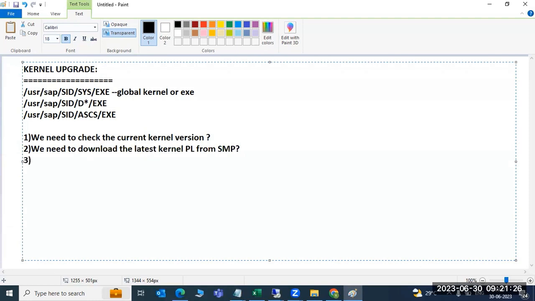Then move the kernel patches. Kernel means SAP exe. Move the kernel files to the application server level. Then extract the kernel files. Using the SAPCAR command, you need to extract them.